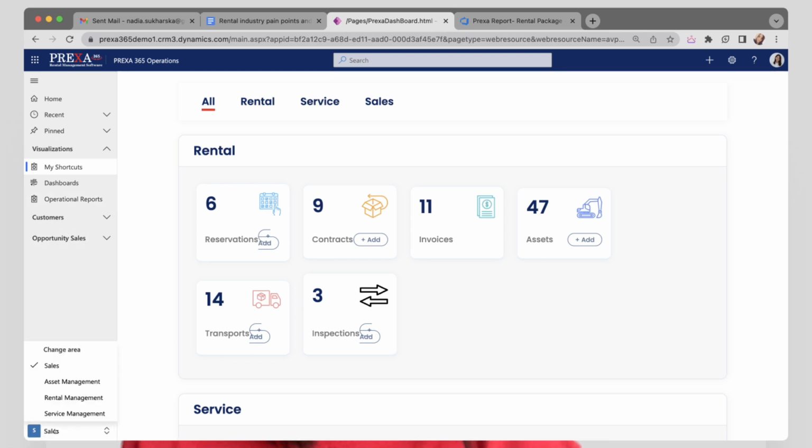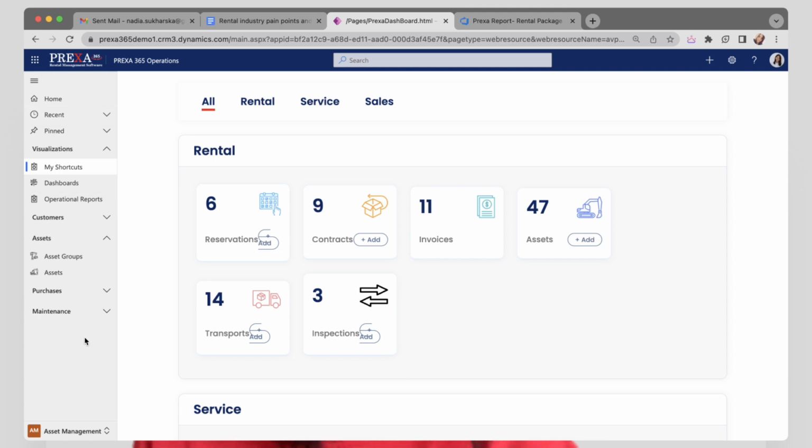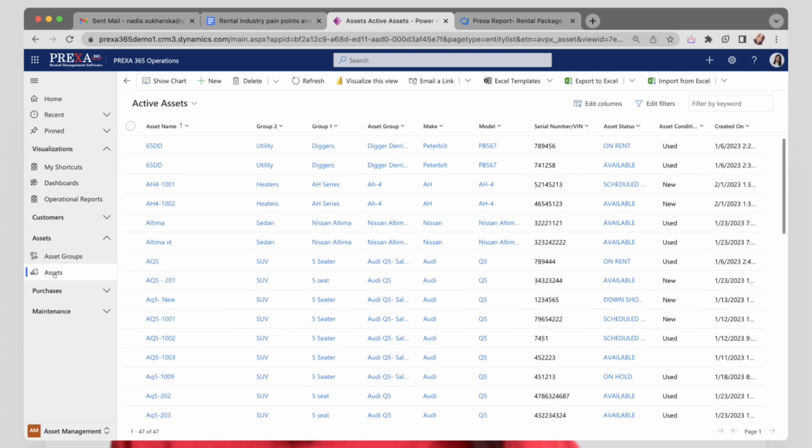First of all, we need to change the module to asset management. Over here on the left-hand side, you might find the navigation screen. We go to assets. You can see the list of all the assets over here. Also the categories, subcategories, and asset groups they belong to.